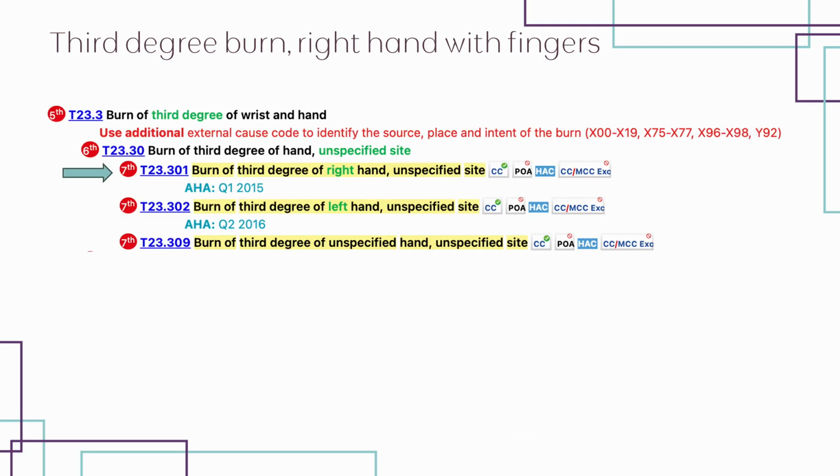The description for code T23.301 is burn of third degree of right hand, unspecified site. Since the burn of the hand does not specify whether it is the back of the hand or the palm, we should use the unspecified site. Now, let's locate the list of appropriate characters.